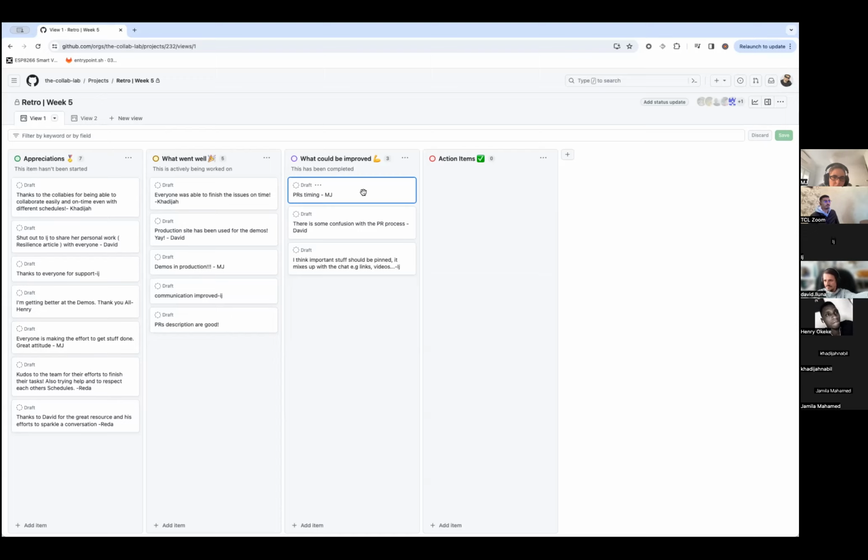Because the end goal is to finish the issue. That's to finish your task. That's the end goal. So just try to be flexible, and if you can't pair, it's totally fine to do it asynchronously.